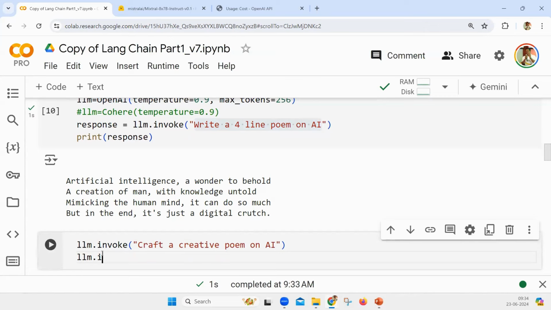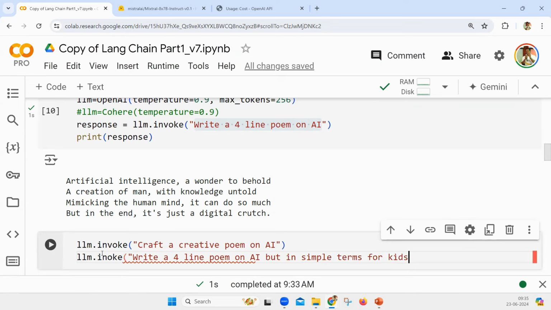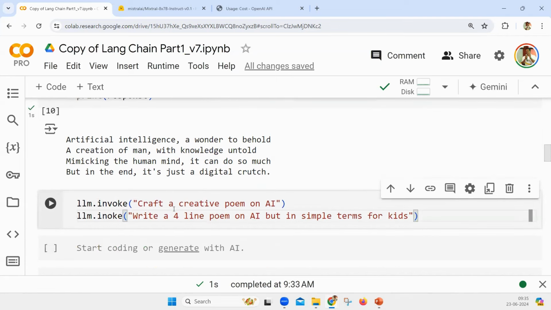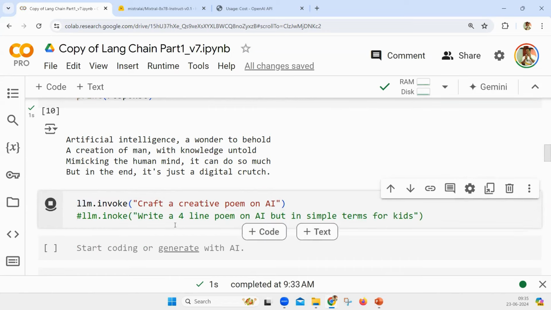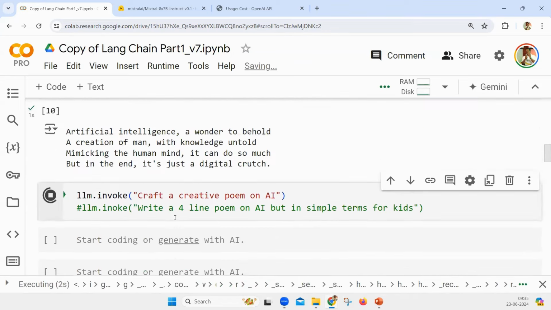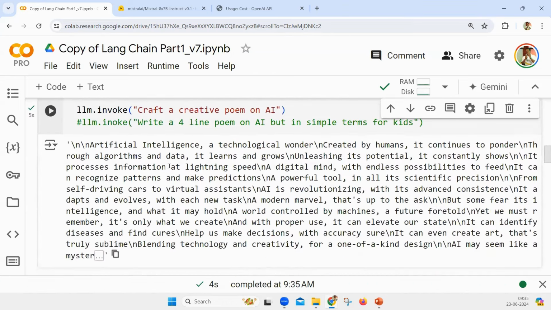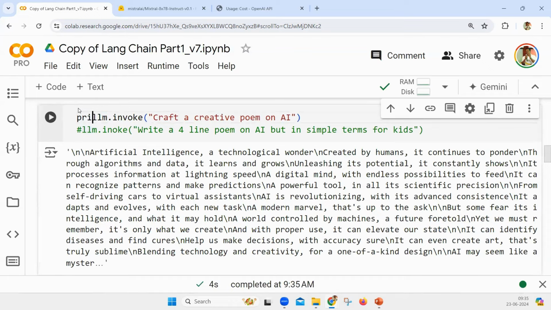Somebody else may write, write a poem on AI, or write a 4-line poem on AI, but in simple terms, suitable for kids. This is what somebody else has written. Somebody might write it in complex words. You can write it in any manner. If you do not mention how many lines are required, it may give some other result here. So I said craft a poem on AI. Let me print the output.